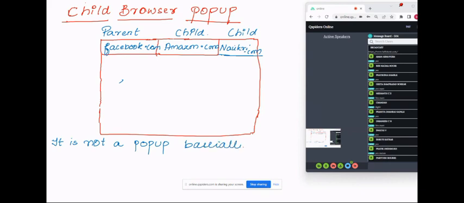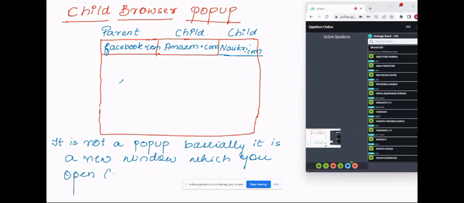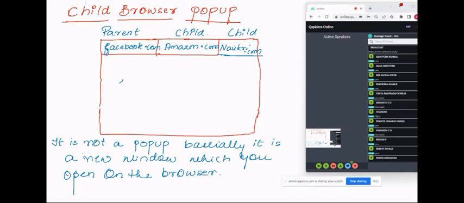Basically it is a new window which you open on the browser. Okay, it is not a pop-up. Basically it is a new window which opens on the same browser. We call it as what? Child browser pop-up. Are you understanding? So if you consider, this is how it is. Clear?